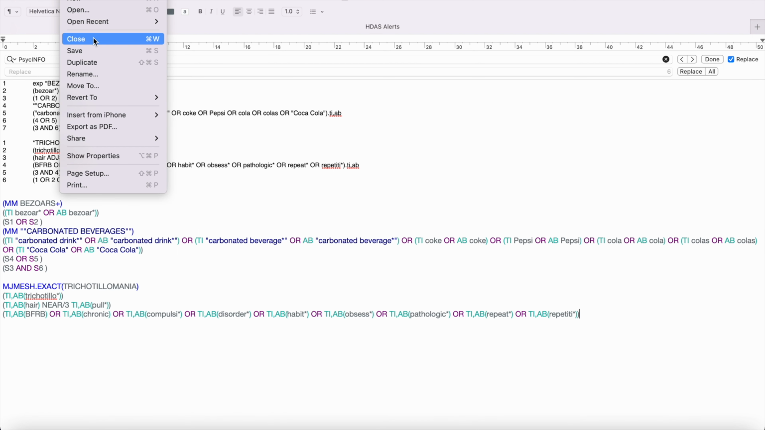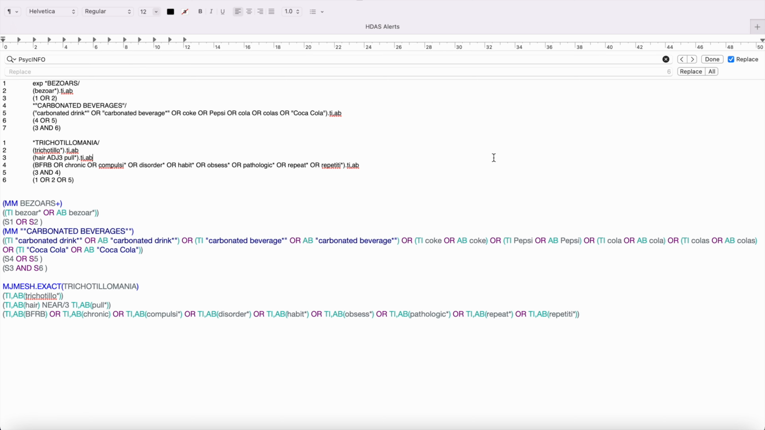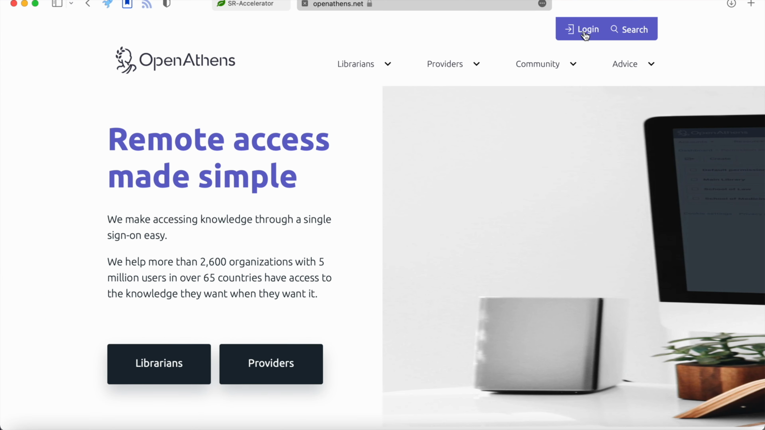And just save that to be on the safe side. So I've now got versions of both my strategies sitting there in TextEdit. Okay, at last we get to access the databases in anger.